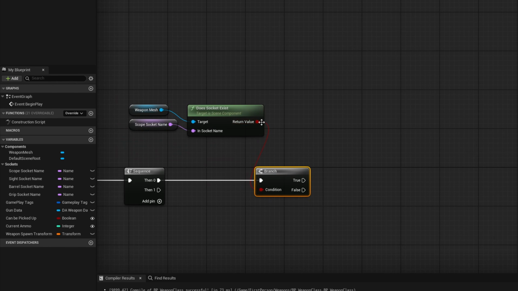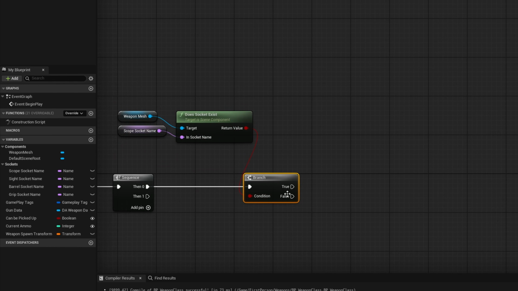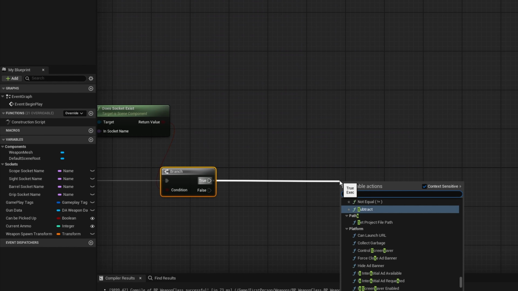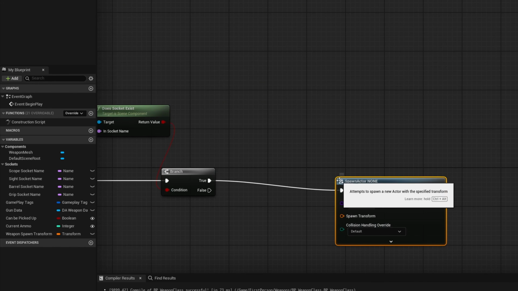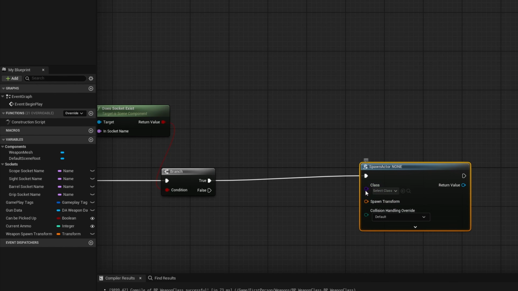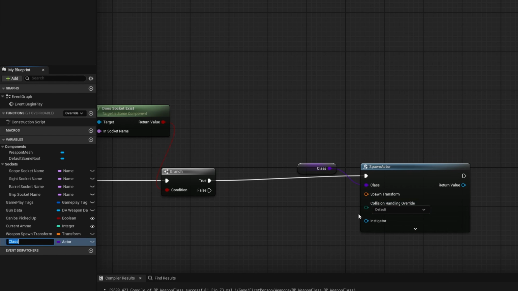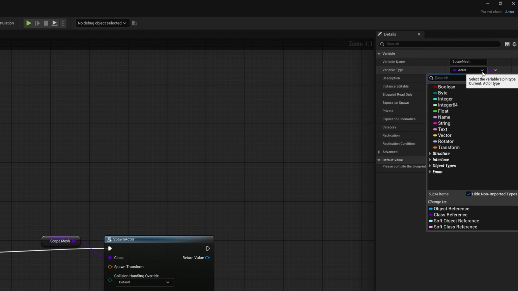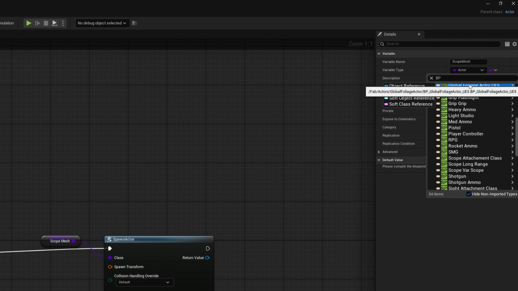So obviously we're going to run this check. If it does not have the socket, it's going to run out of false, and we're not going to do anything in that case. We're just going to go to the next sequence execution pin there. But if it is true, we're going to spawn an actor. Spawn actor from class. We are going to promote this to a variable, and we're going to call this the scope mesh. Okay, and we are going to make sure that this is the class reference of BP scope.